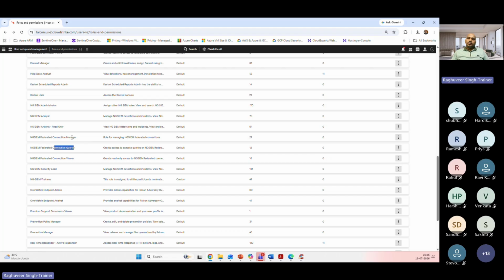Connection querier, this is a level below connection manager. This person will not be able to configure the connection, but will be able to execute queries against a federated connection to get certain data. And then you have connection viewer, which is a read-only role. This person would be able to see what data connections are available and what federations are configured, and would be able to read that configuration.